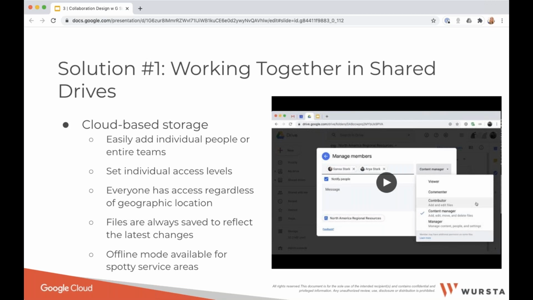And then finally, when employees are in areas without reliable internet access, they will still be able to access their files in offline mode, making work possible even under unpredictable conditions.